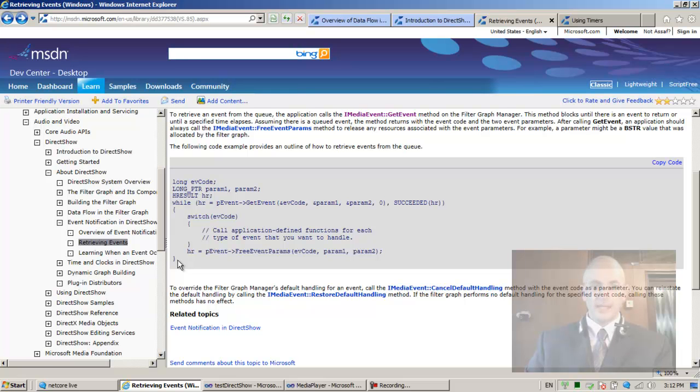Now, why would I want to do that? Basically, I'd like to see the function getEvent. I'd like to see the results that it returns, the evCode. Why would I want to do that? All right, let me start over.